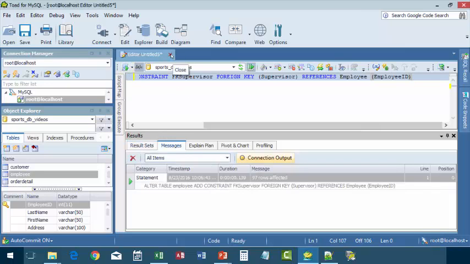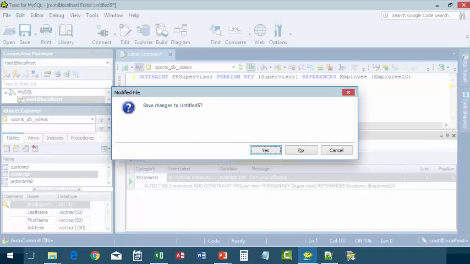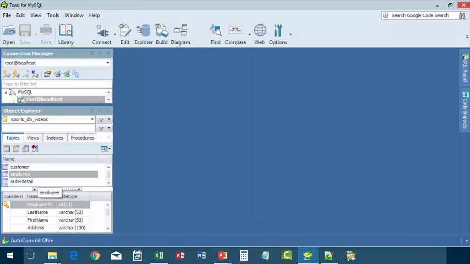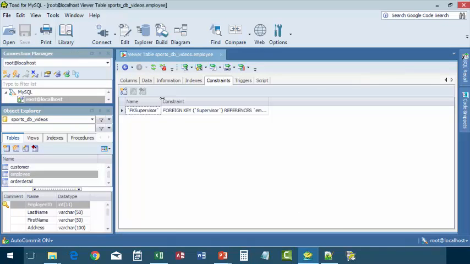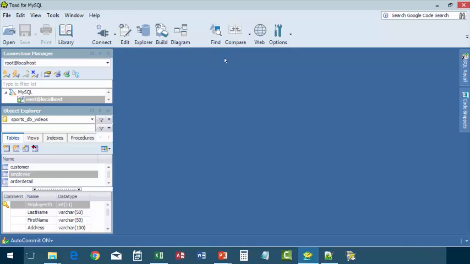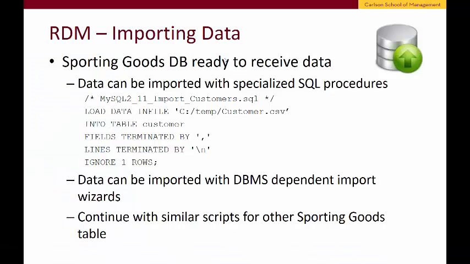We can close this one-line script without saving any changes, and then right-click on the employee to view details. We might need to hit refresh, but that supervisor constraint should have been reinserted back into the design of the employee table. Okay, and then we close that, switch back to the presentation to pause.